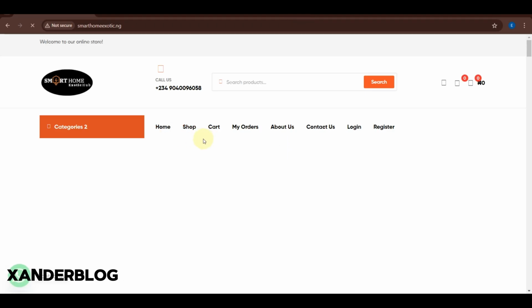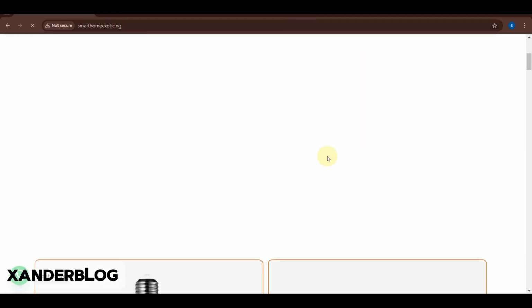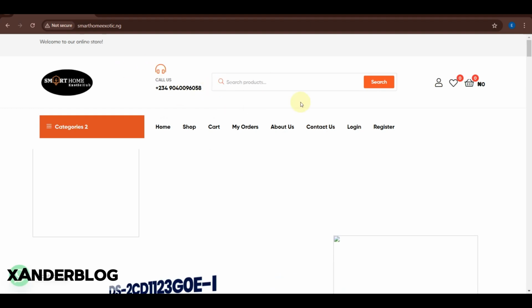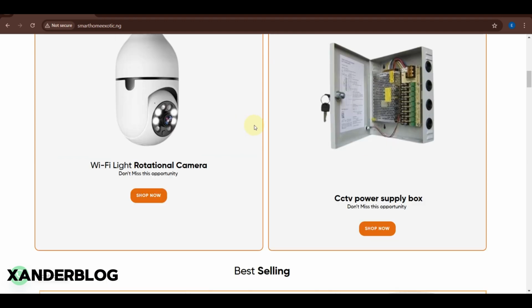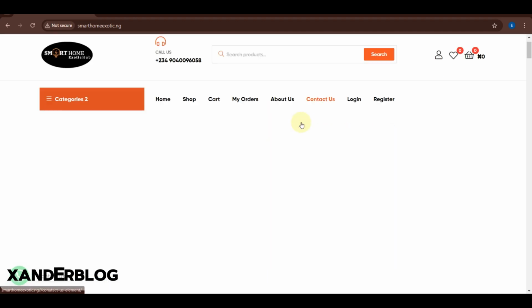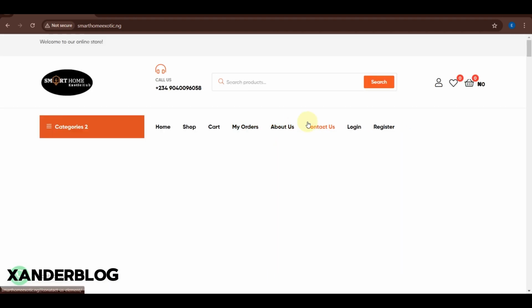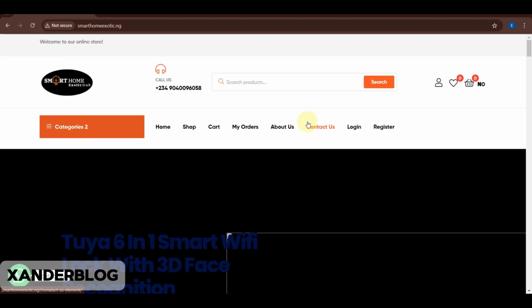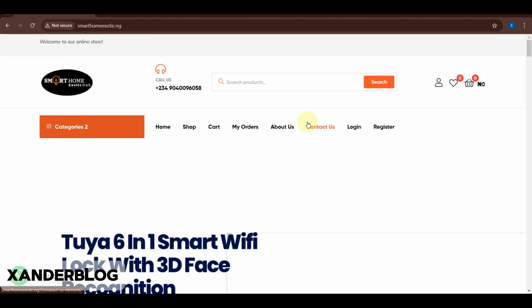Alright, so if you look at this site now, you can see that the website is now loading. So once you change the URL of the website, everything is going to be working perfectly. So this is how you can move your website from one domain to another domain without any issue.